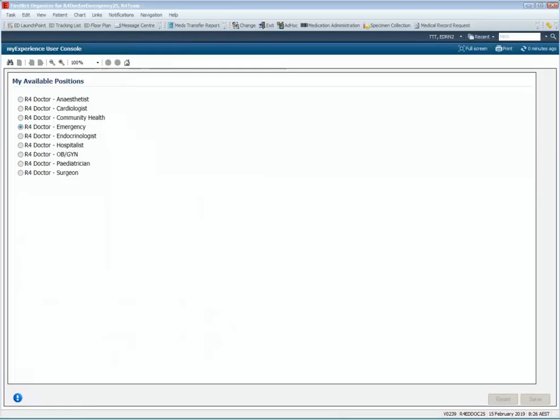To be granted access to FirstNet, you need to have R4 Doctor Emergency ticked. So if you're unable to log into FirstNet, please perform this step from PowerChart. You would log into PowerChart, access My Experience User Console from the toolbar, and if you are registered as an R4 Doctor Hospitalist, please click into R4 Doctor Emergency. You would then save, and then you'd be able to log into FirstNet.